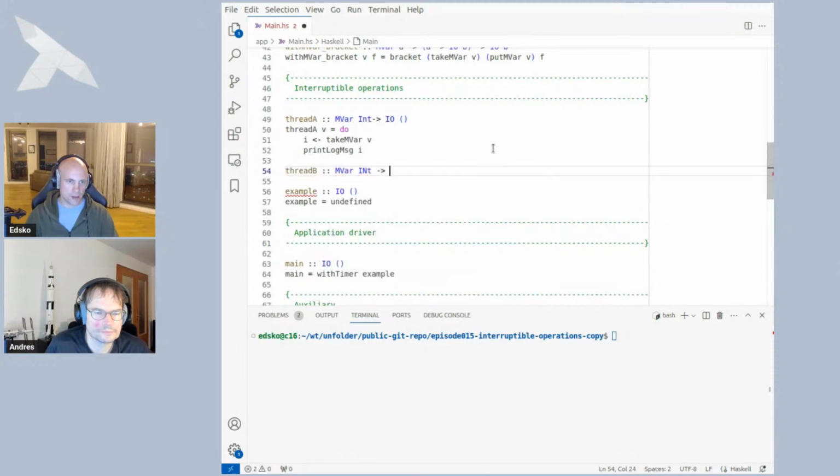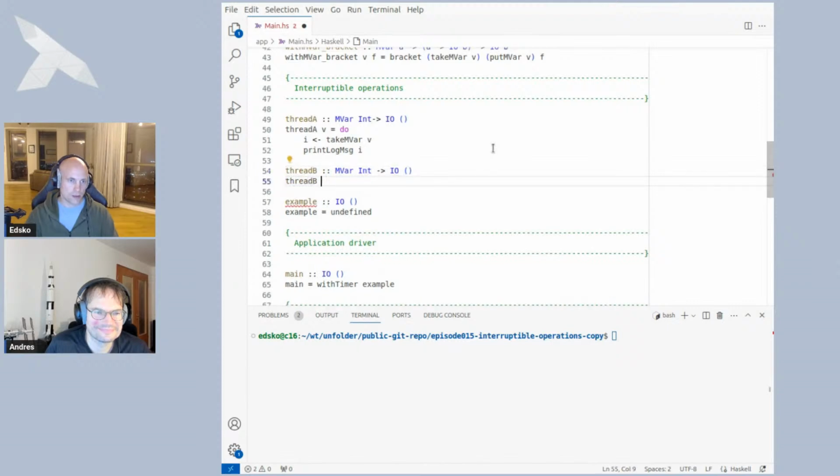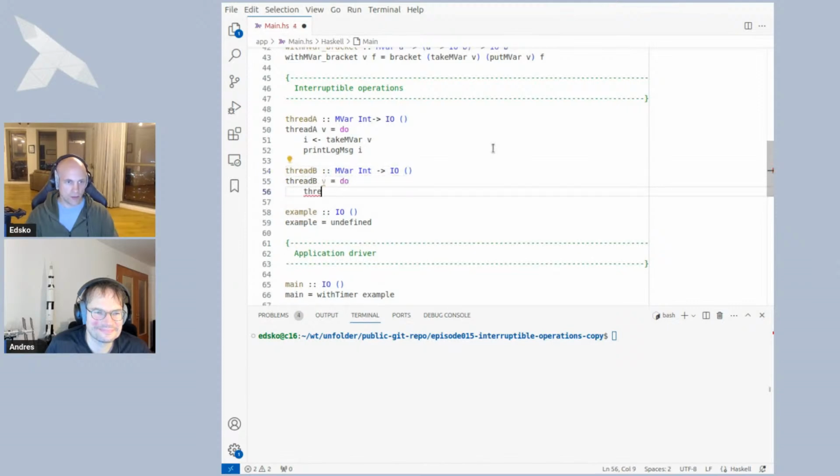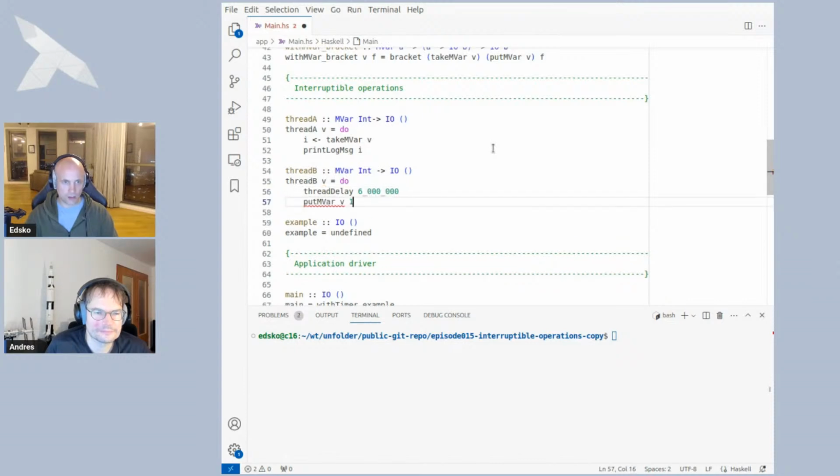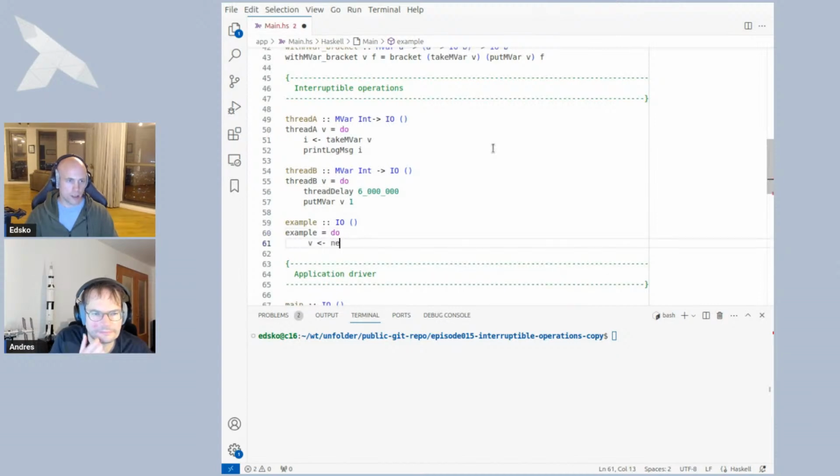So what does thread B do? Well, I still can't spell int. That's unfortunate. What it's going to do is wait for 6 seconds, and then put a value in the MVar. And our main function here is going to create a new empty MVar.